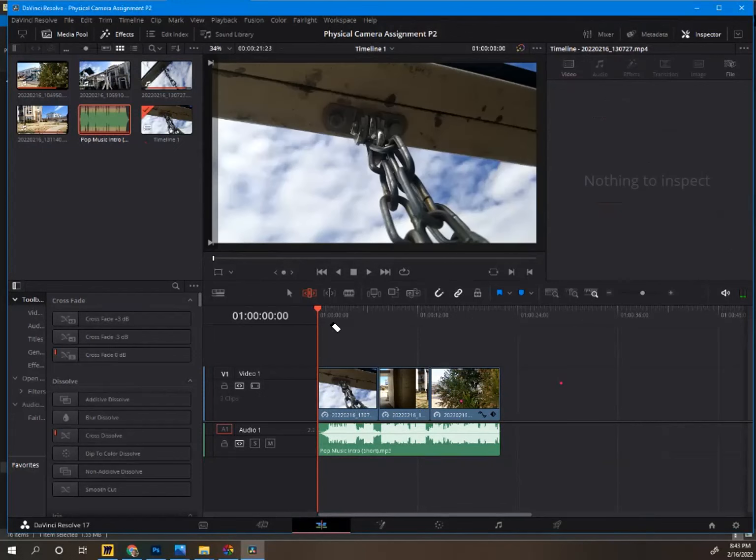And then also there are transitions. So let's talk a little bit about that. Right now, the transitions we have, let's take a listen and see what we have.